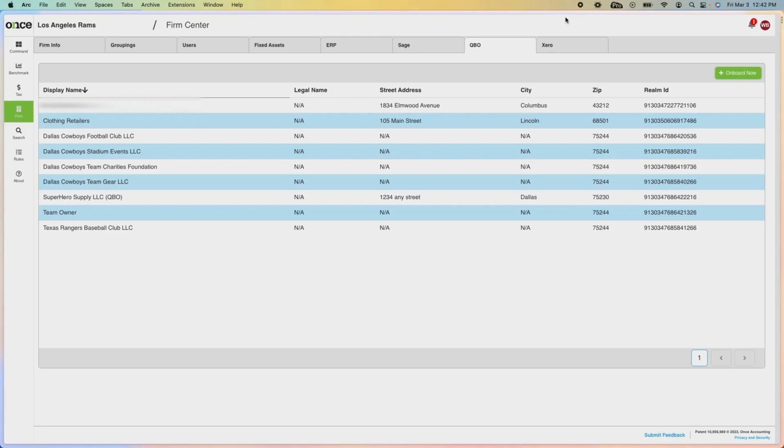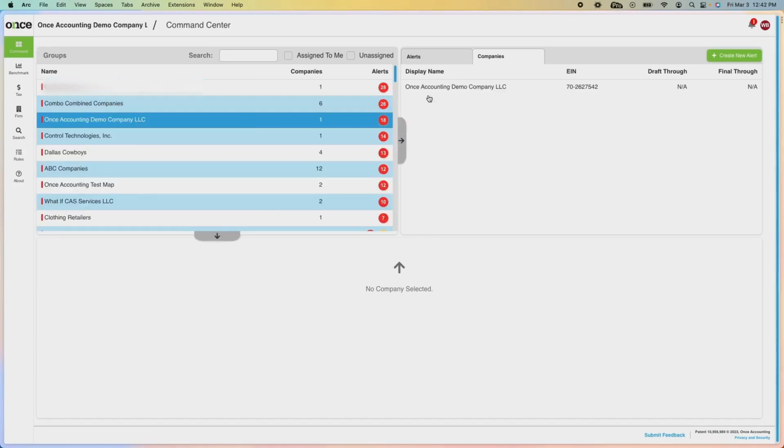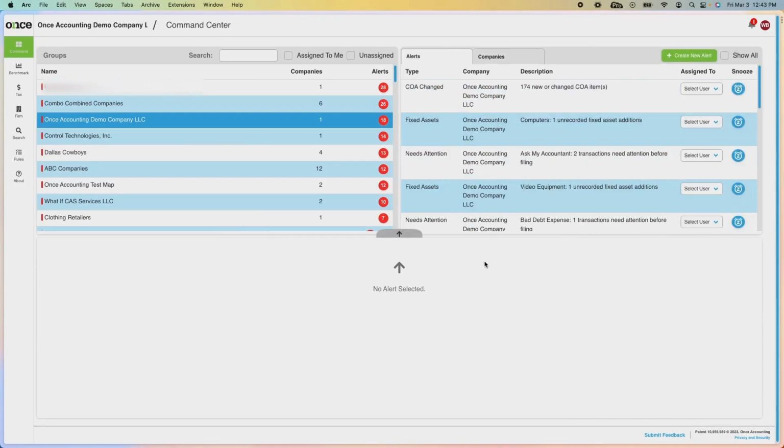We're also recompiling and recreating balance sheets and income statements and any other consolidated or custom reports you may have made. We'll walk through what all of those look like in a later video, but as you can see here, our onboarding is complete, and if we come back to the command center, this will load in, and you will see that we have gathered in the Once Accounting demo company data that we just onboarded.